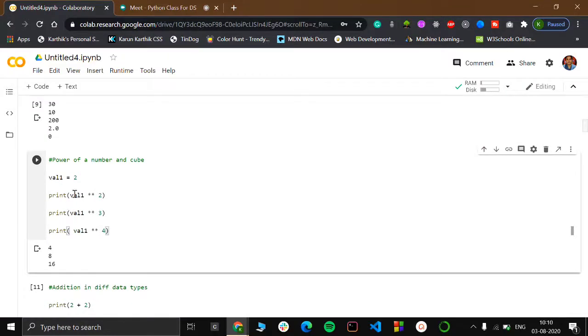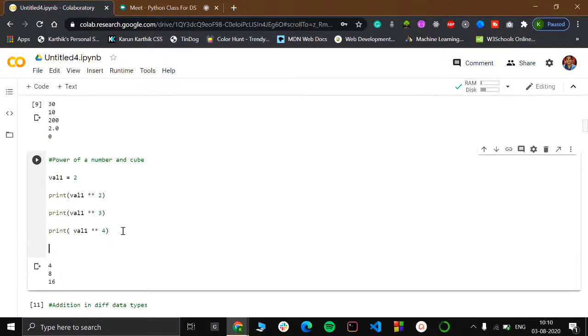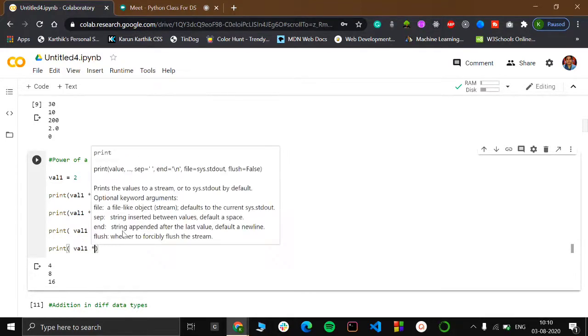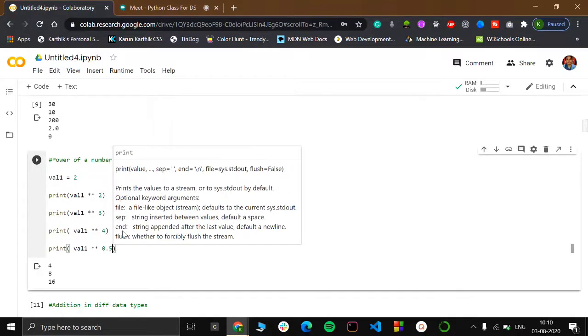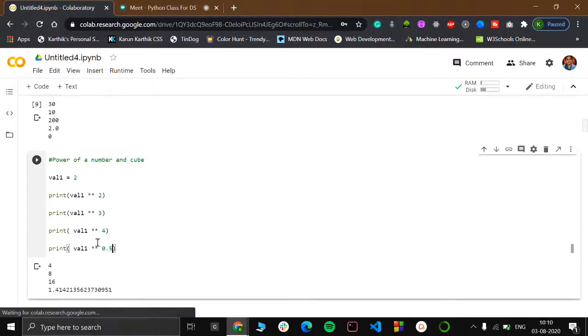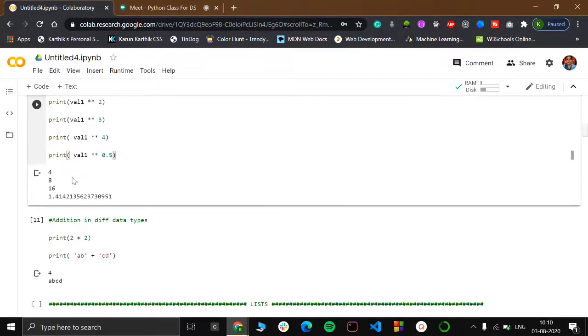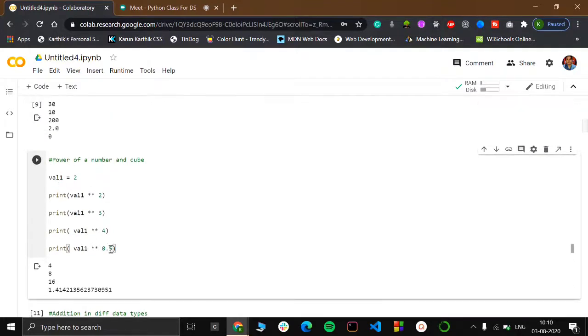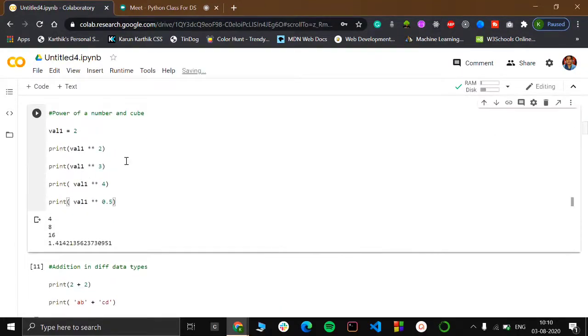And 2 power 4 is 16. Let's say if you want to print square root, what we can do is put 0.5, and you will be getting the square root of 2. So these are the few things you should be knowing.